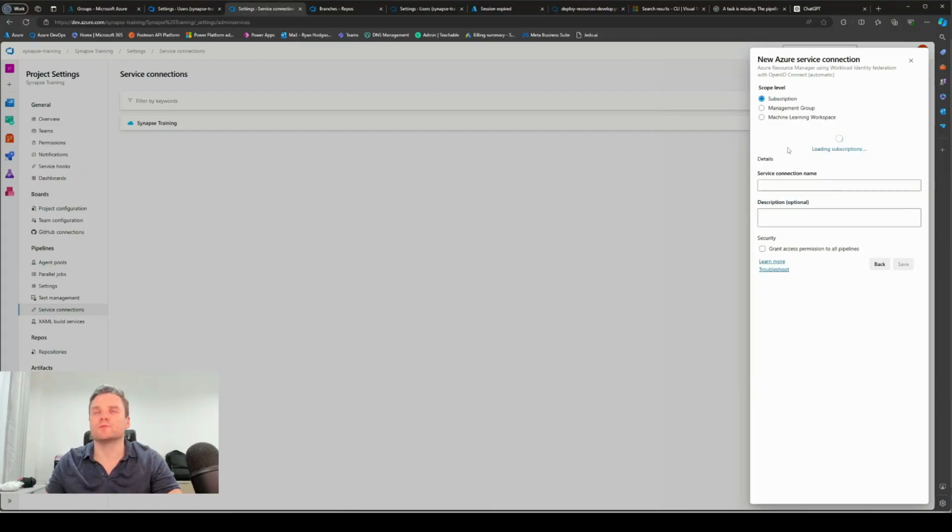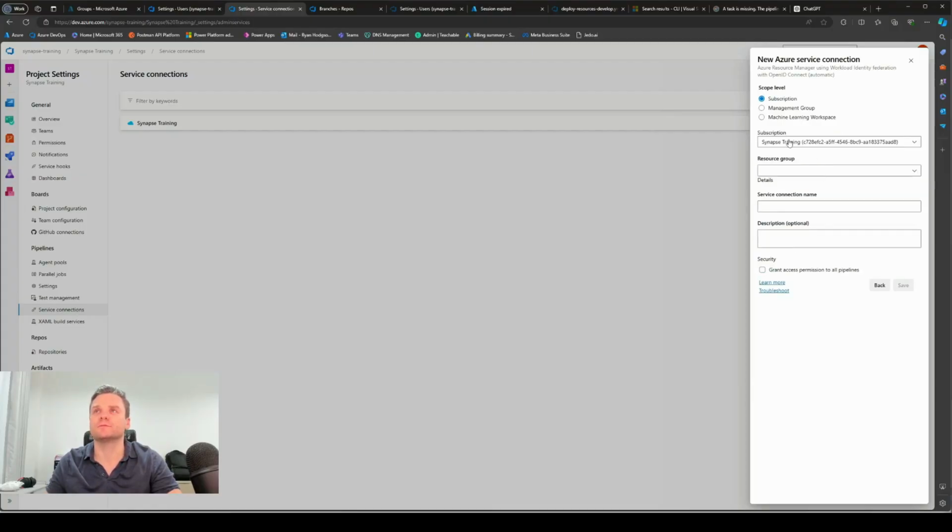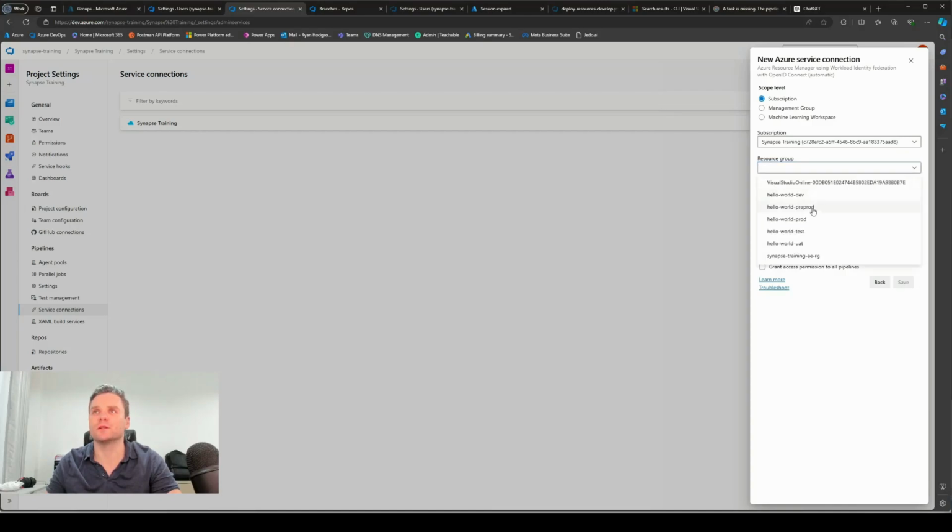And then it'll load up the subscriptions that you have access to. So I just have one at the moment, but if you have multiple, you'll have a list. So selecting my subscription, you can also select if you want to select a particular resource group. So if you are selecting a resource group, you'll only be able to give permissions to that particular resource group, but I'm going to leave it blank and just have it on the subscription level so that it has access to everything in the subscription and not just one resource group. So I'll just give that a name.